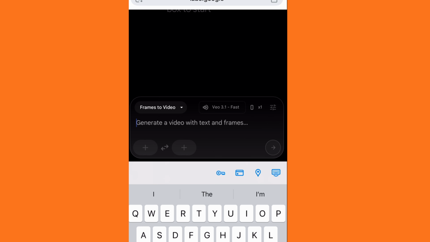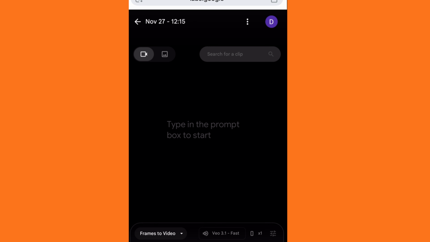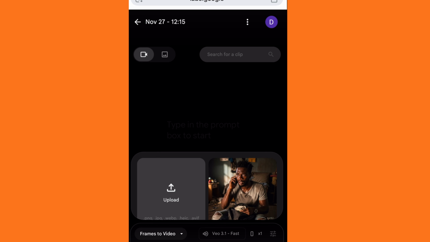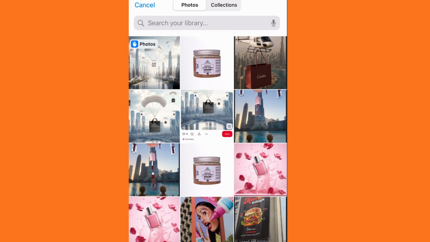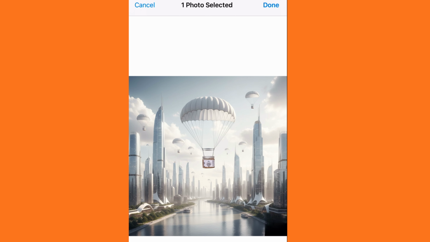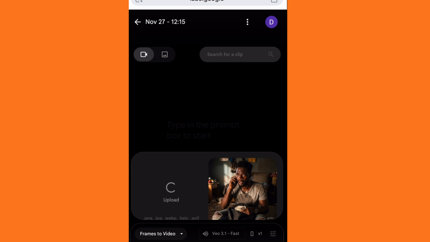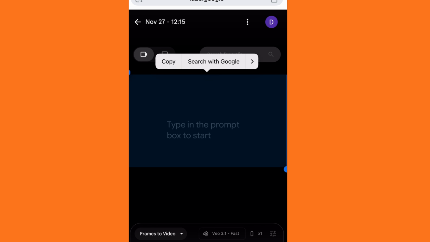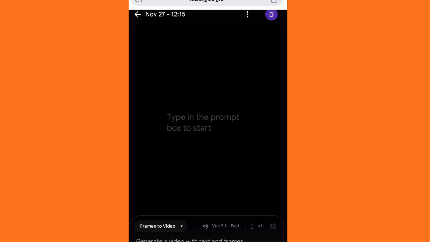And then right here we're going to upload the frame. We'll upload the image, which is this. We'll crop and save. And then right here we'll type our prompts. So we'll just paste the prompt we got from ChatGPT, and then we're just going to send and wait for that to generate.